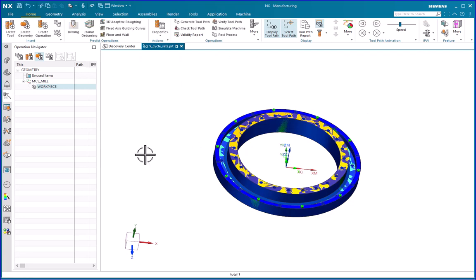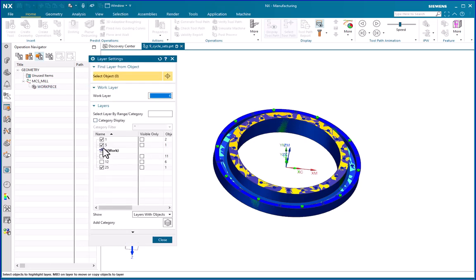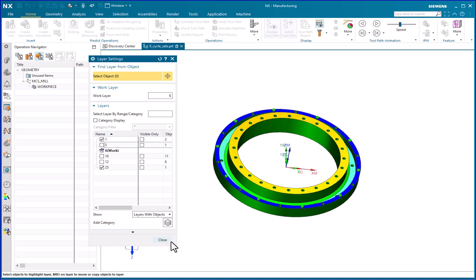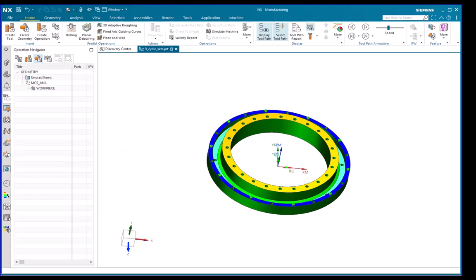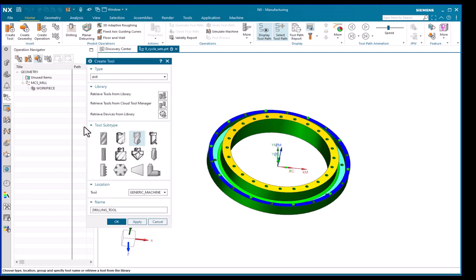Click OK. Now again press Ctrl L and deactivate the layer 5 because now we do not need the appearance of the blank. Click close. Now we will create the tool for the drilling operation. To create the tool, click on Create Tool option from the Insert group and in the Tool subtype, select the drilling tool.